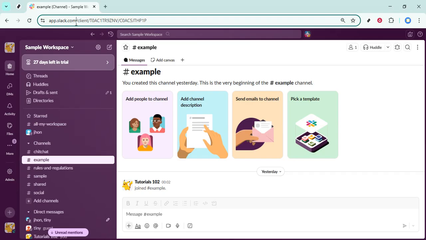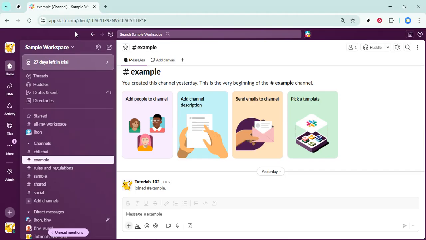Before we begin, a quick note. You can only delete messages you've sent yourself, and your workspace may have rules that limit deletions. If you don't see the option to delete, that's usually why.